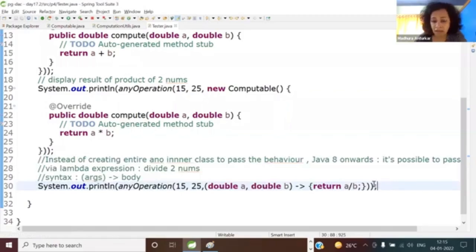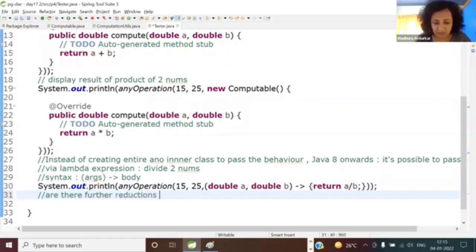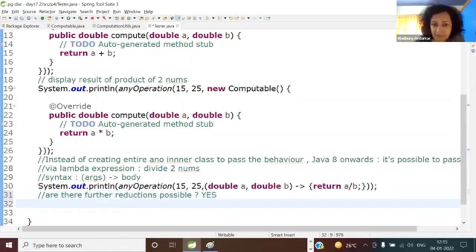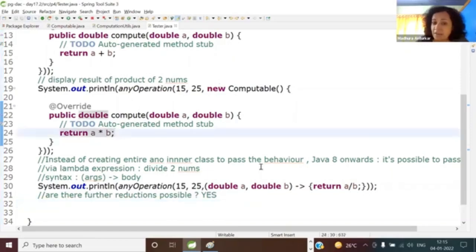But now, are there further reductions possible? Answer is yes. 100% yes. Now the same thing I'm giving with a further reduced form. Guys, lambda expressions are called syntactical sugar to add conciseness. So now let me ask you.